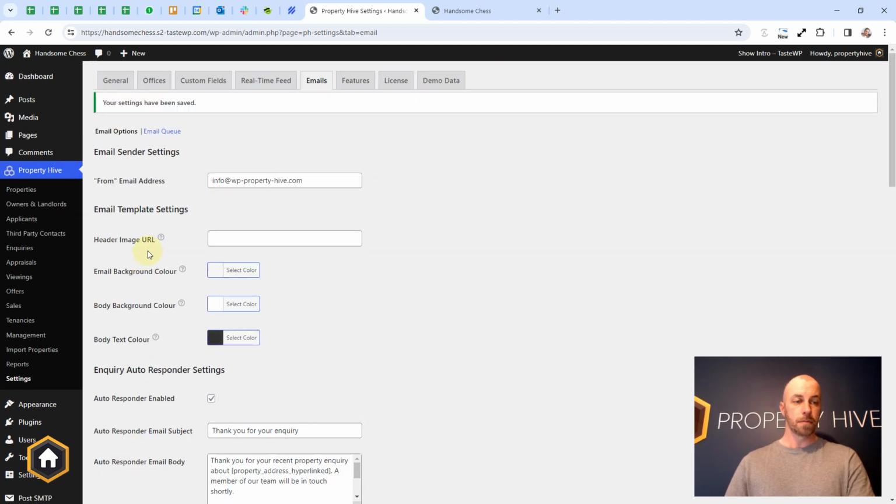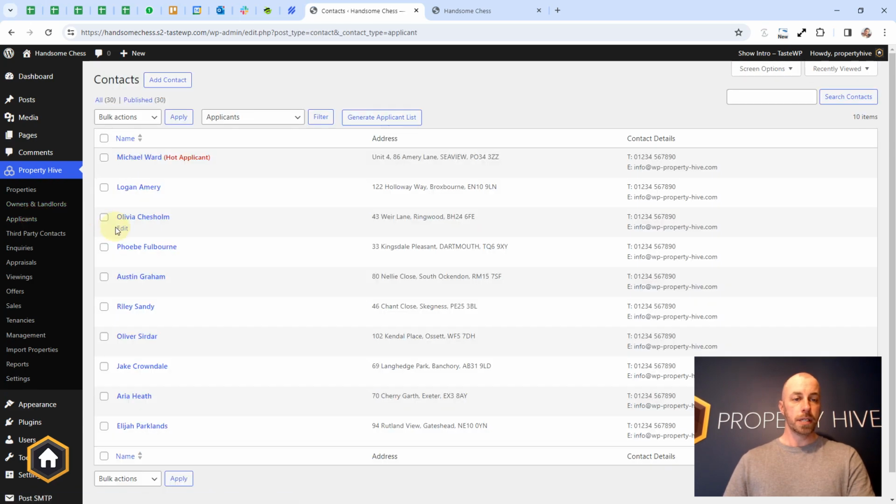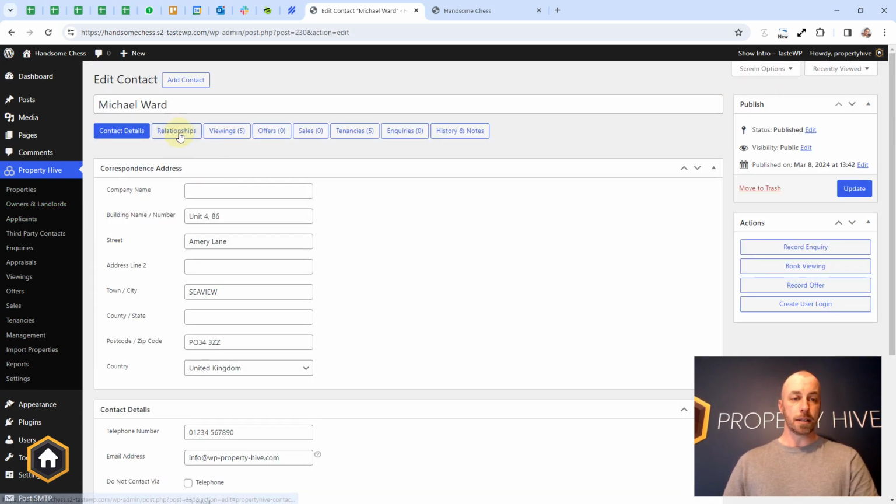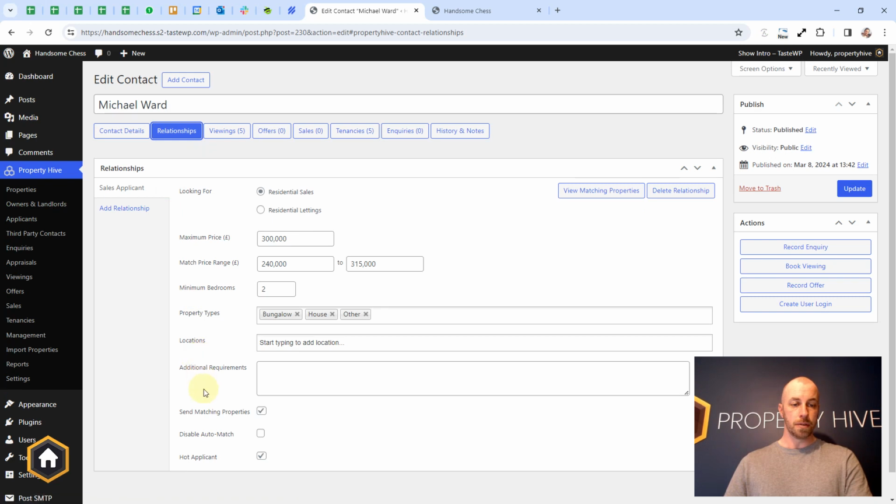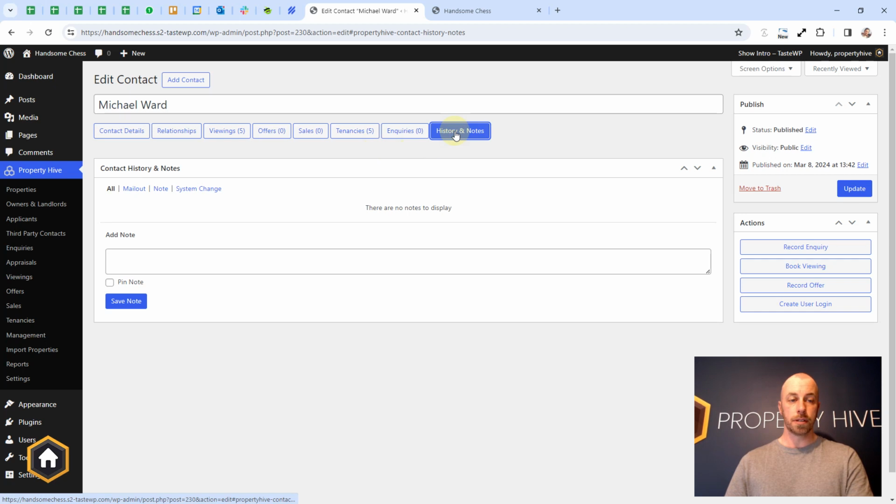Let's save that. What you'll notice on a property record now as well, now that's ticked, is under relationships, is you can disable auto match for certain people. When a match is sent, we can see in the history and notes that it was sent. It will tell you how many properties were included, when it was sent, who it was sent by, if it's queued, sent or failed, and also the ability to view the email that was actually physically sent.